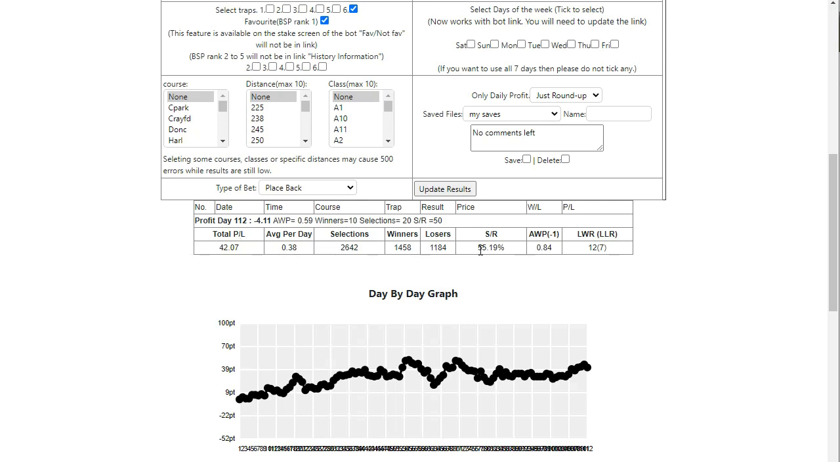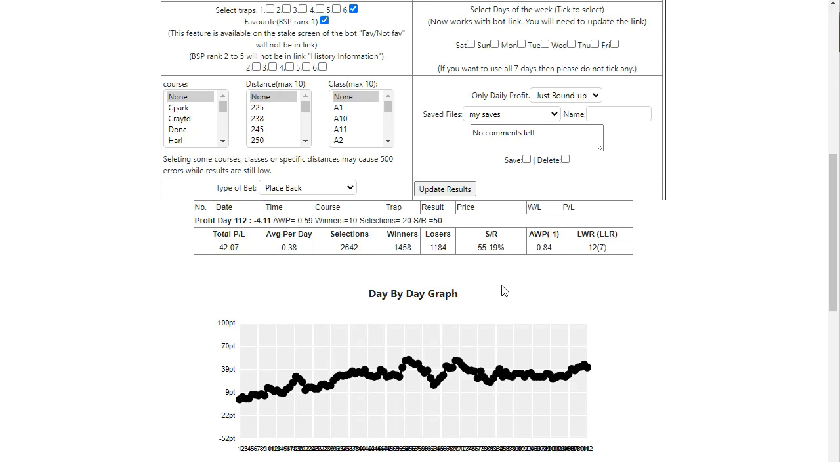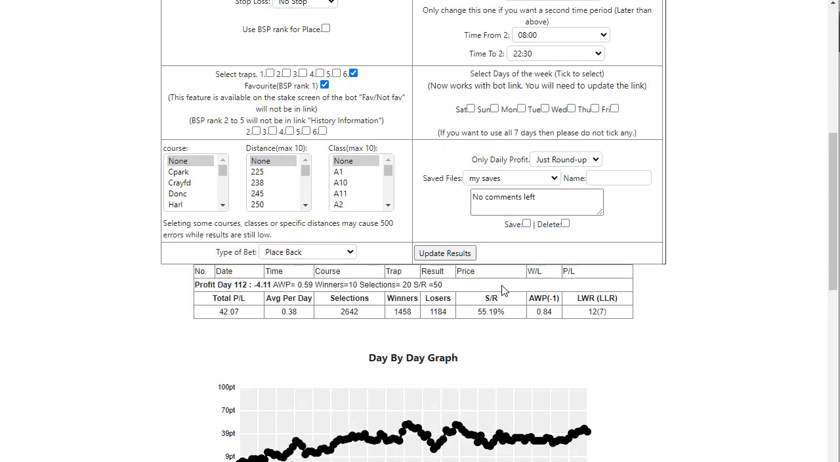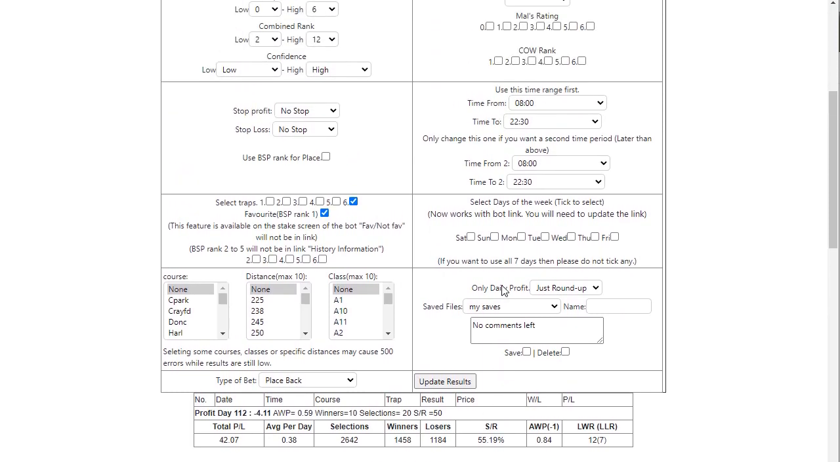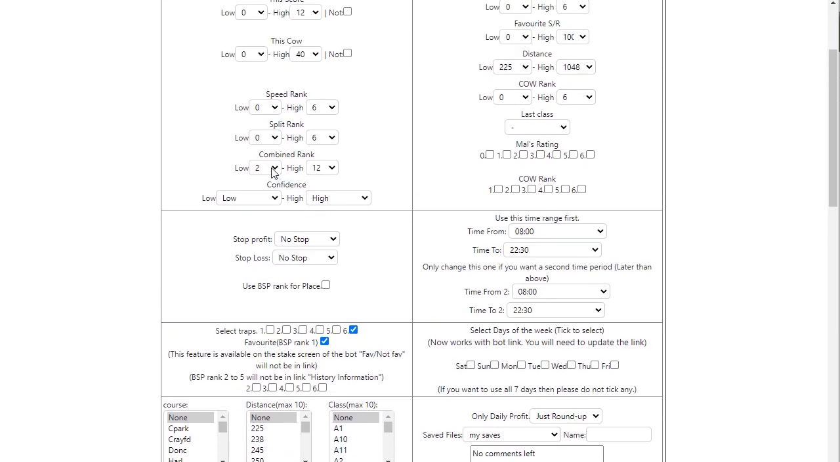Now, there's actually profit over time if you went for place backs, but we could probably do better. And the interesting thing is, on Trap 6, this is only on Trap 6, it's a 55% strike rate. So you're getting over the average, 50-50. That's pretty good. I mean, it is the place market, so you'd expect a bit better. But we can go a little better than that by selecting some more ratings. And one of the ones I want to show you very quickly is the combined ratings. I'm going to show you this in two ways, actually.